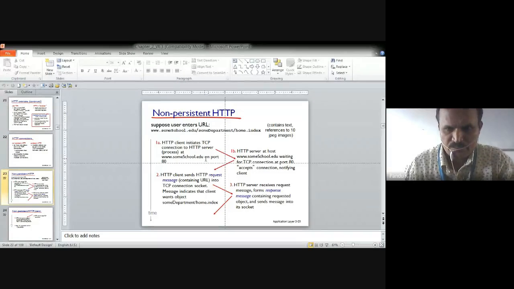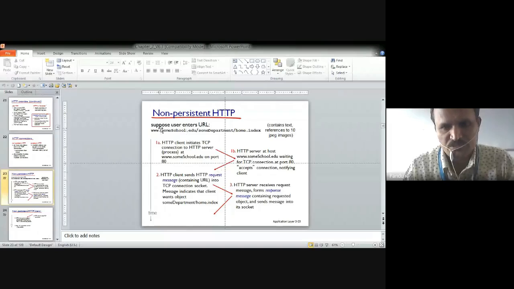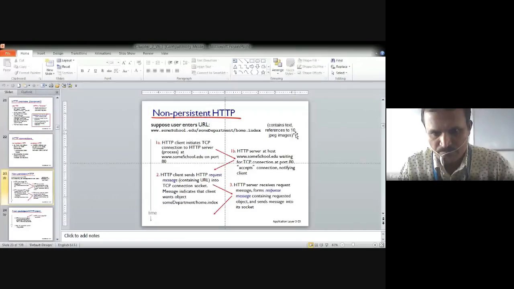Next, how the non-persistent connection works. This diagram shows how it starts with a request, then a reply, then another request, then a reply. It is the same thing we said. For non-persistent, to download a particular t-shirt you have a connection, a handshake, download the picture, then close the connection for every object. We show this as a diagram of transmission messages. Suppose the user enters a URL, for example some school dot edu dot some department and a home index page you want to download.